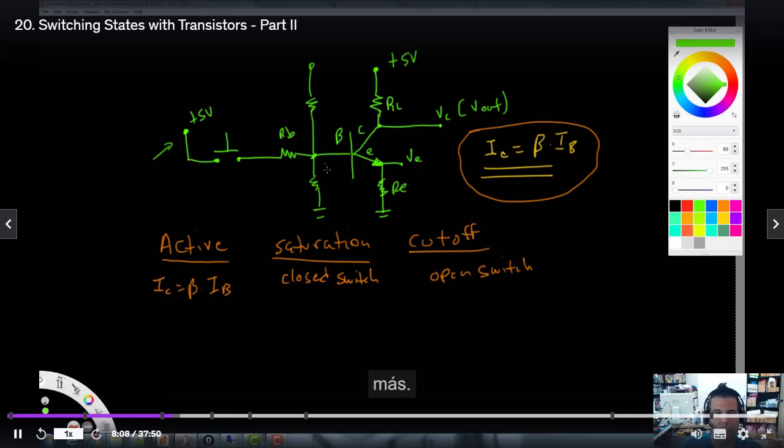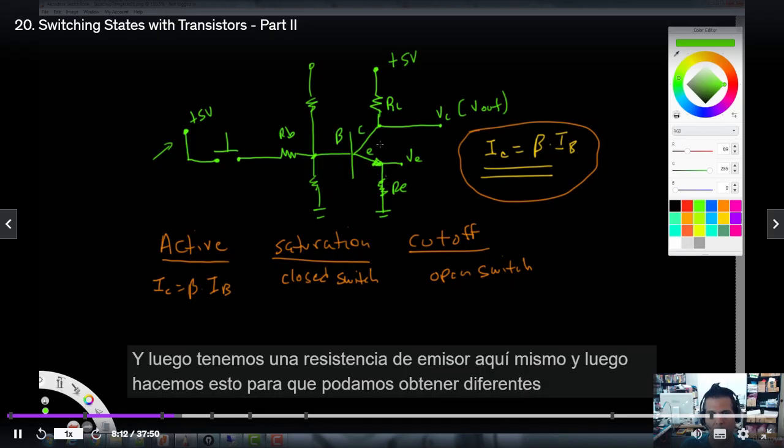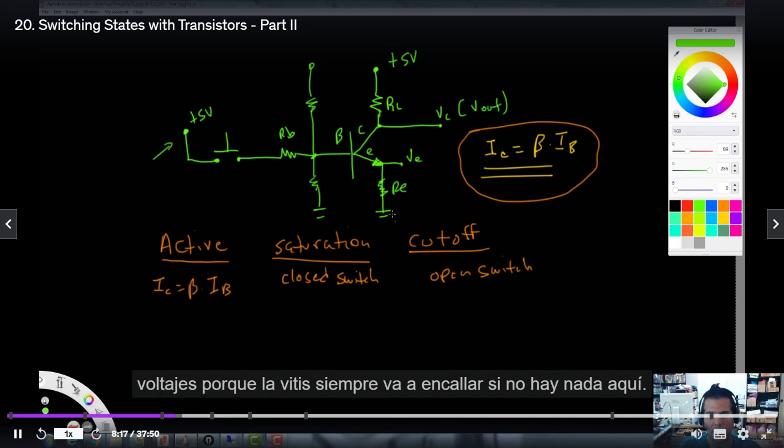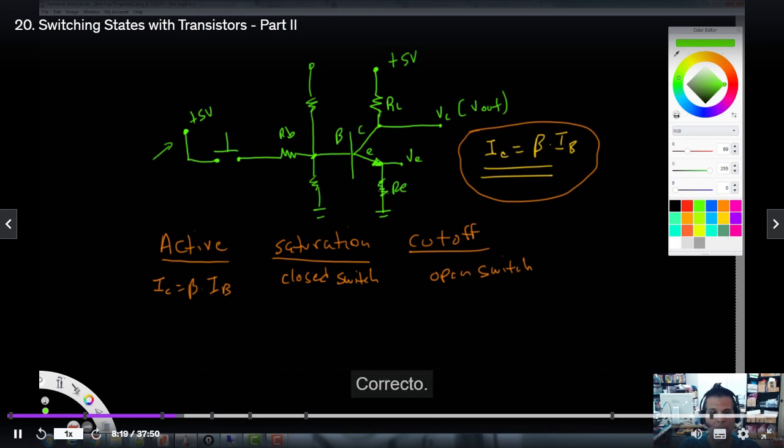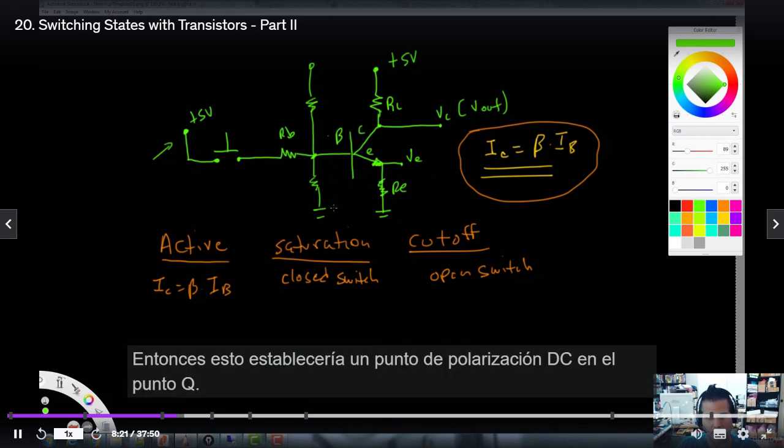And we'll talk about some more. And this sets that DC bias point. And then we have an emitter resistor right here. And then we do this so that we can pull off different voltages, because VE is always going to be at ground if there's nothing here, right? And then this would set up a DC bias point, the Q point.